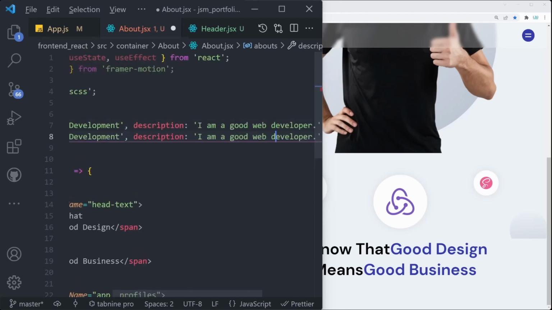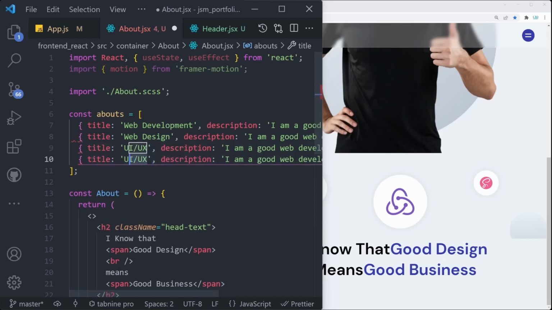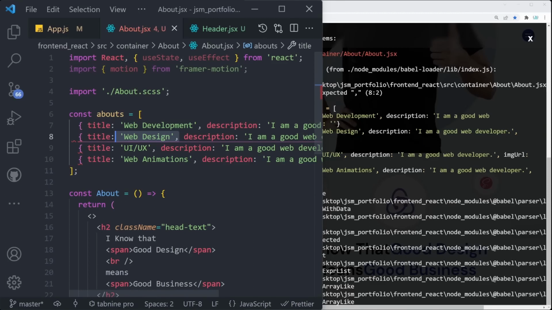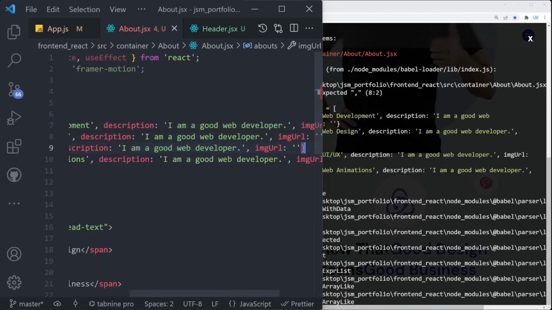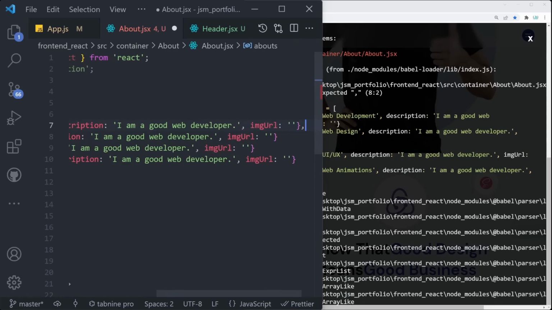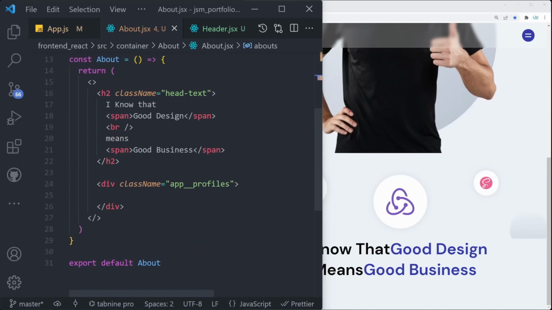And then we're going to have a few of these. Let's say web development, web design, and we can also put UI/UX here. And the last one can be something like, let's do web animations. Or of course, you could have put front end, back end, full stack, or something like that. Of course, we have to provide commas at the end of each row. There we go. And now we can loop over our abouts.